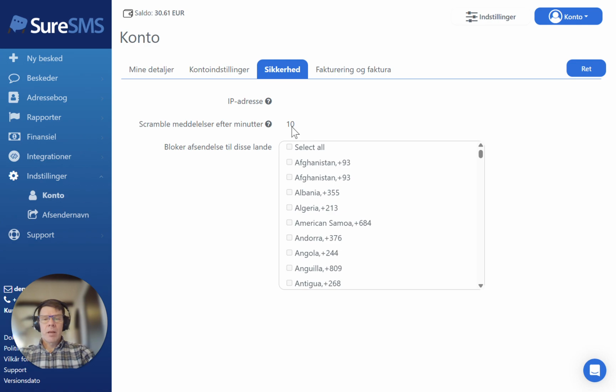And the last setting allows you to block sending to various countries. Here, you simply check the boxes for the countries you wish to block. The reason we have this functionality is that sometimes we get customers who send from external systems, and if the country codes aren't properly handled in the external system, they can generate traffic to phone numbers that simply don't exist.